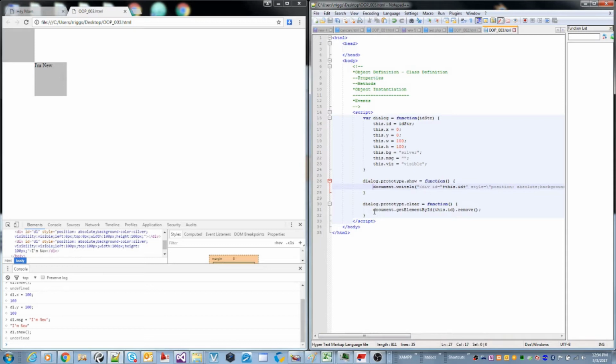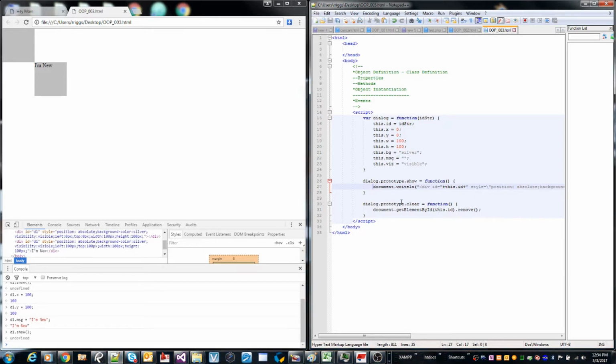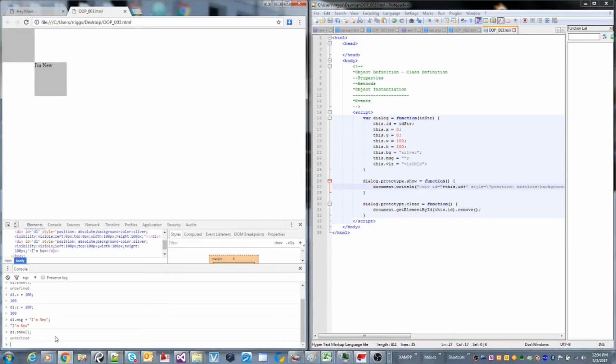And then we wouldn't even have to call clear, it'll just be there. Or well, we could still remove it if we wanted to clear it out of the document altogether. That's fine, it doesn't hurt anything. But let's go ahead and now call d1.clear.